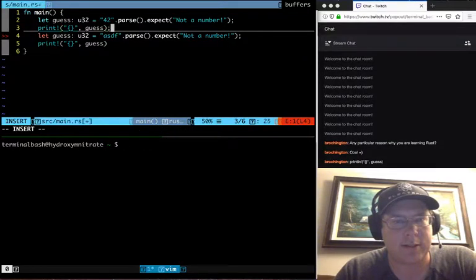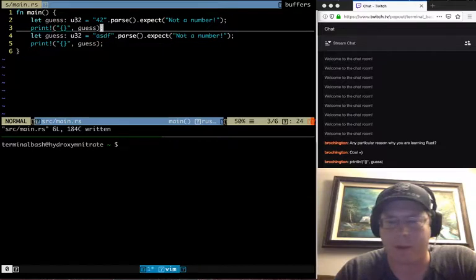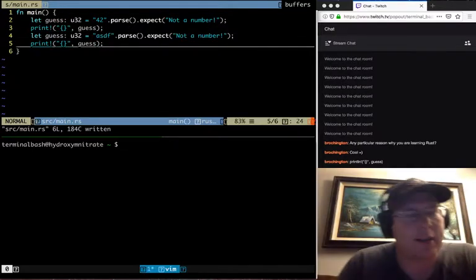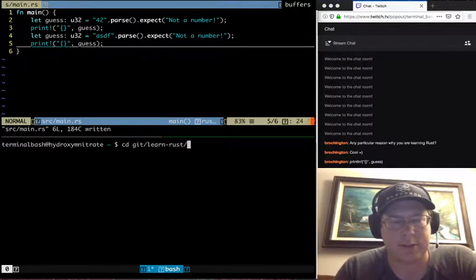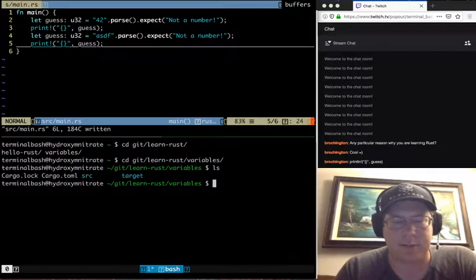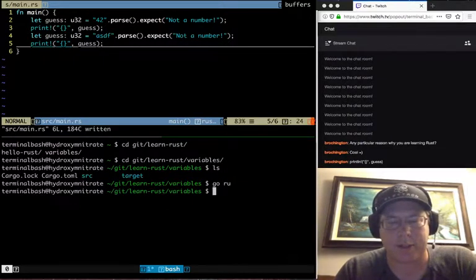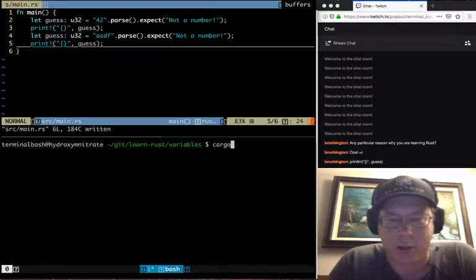Expected. Oh, semicolon based language. I've been doing a lot of Go, so I'm going to be dropping off semicolons a lot. Alright, so let's run that. So cd to learn Rust, variables, and then we will go run, or like I said, too much Go lately. So Rust, which is cargo run.